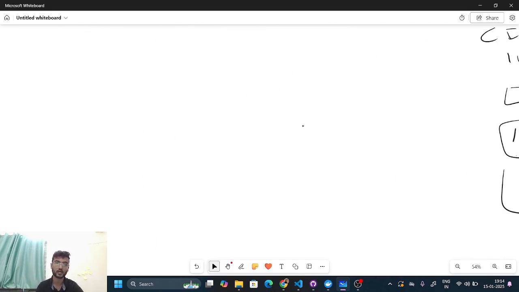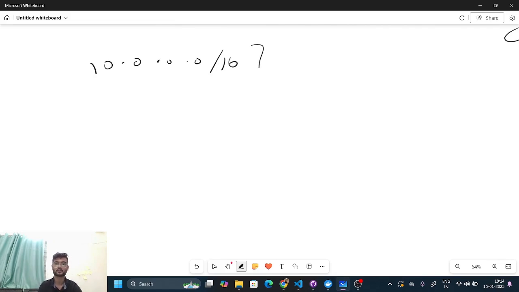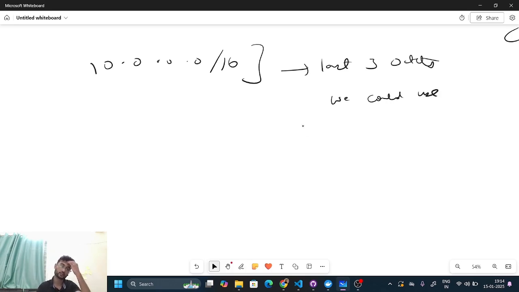Now how do you calculate how many IP addresses are provided? For 10.0.0.0/16, it means the last octets are free and we could use them. How do you know how many IP addresses are defined? There's a simple formula to calculate the IP addresses.